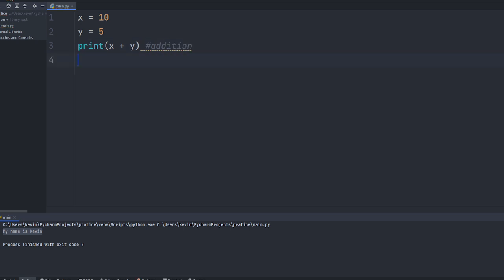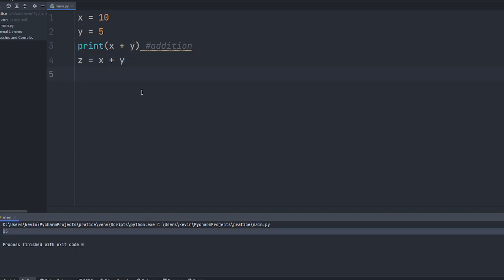This just adds x and y, so it adds 5 and 10. Now you can also assign this to a variable: z equals x plus y. And all this does is it adds 15.